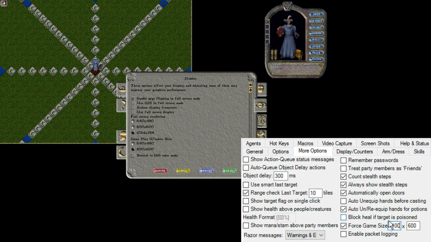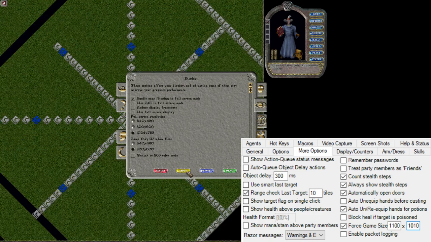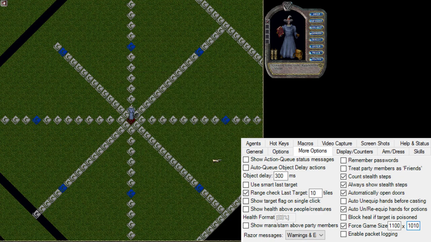Now, user experience is going to vary, but after some experimenting, I found that 1100 by 1010 works best for me. Back to in-game options and click apply. Now enjoy your new expanded view.